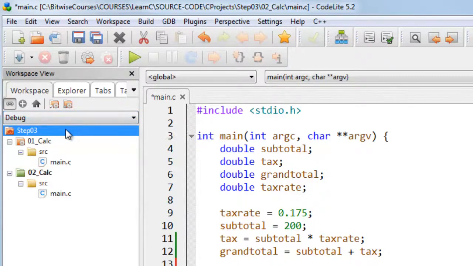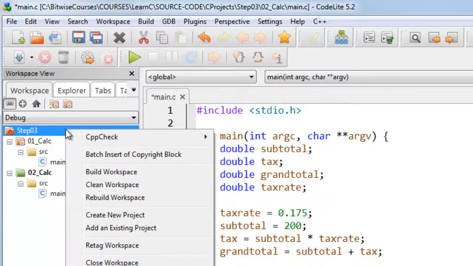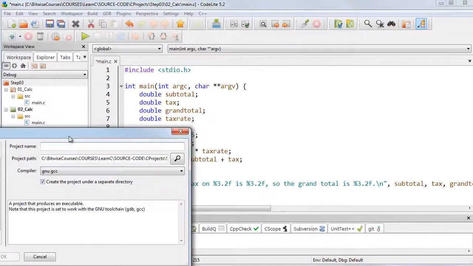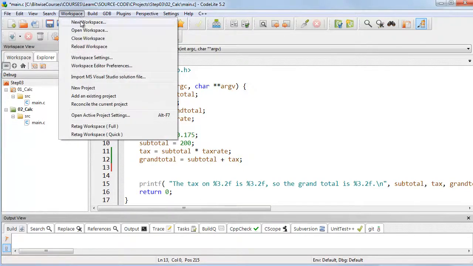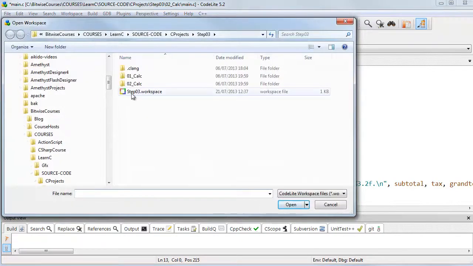If I want to add a new project, I can right click the top level icon here and create a new project by selecting here and filling out the details in this dialog box. If I want to create a new workspace, that is a new collection of projects, I select the workspace menu and create new workspace, or I can open a workspace. Now, I supply workspaces for use in this course, and so you'll often be opening the workspaces that I've supplied.